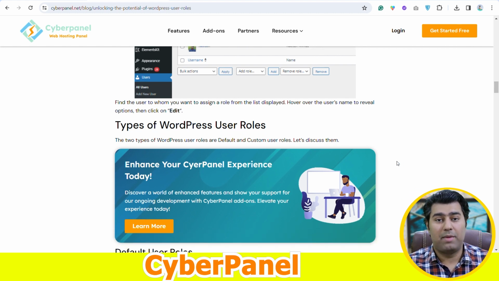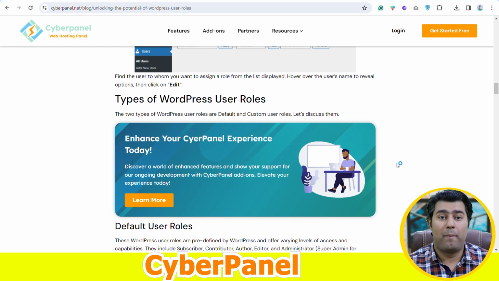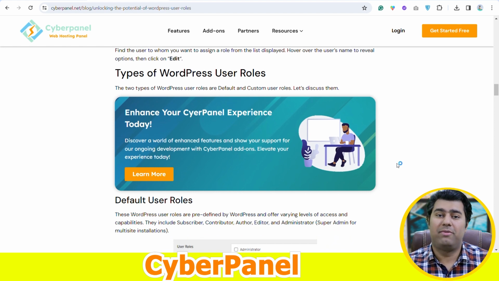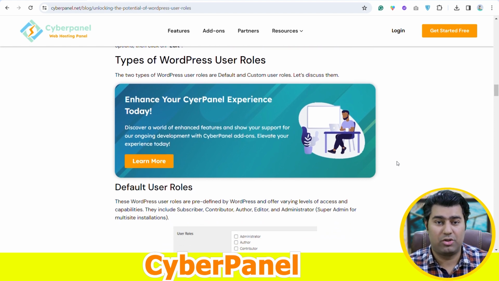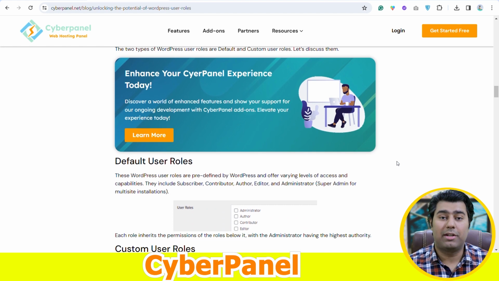Fourth is subscriber. Subscribers to WordPress have limited access and can only view published posts and comment on the website. They can manage their own profile section on the dashboard. This user role benefits membership sites, online stores, or any website where users must register and log in to access content and interact with the community.